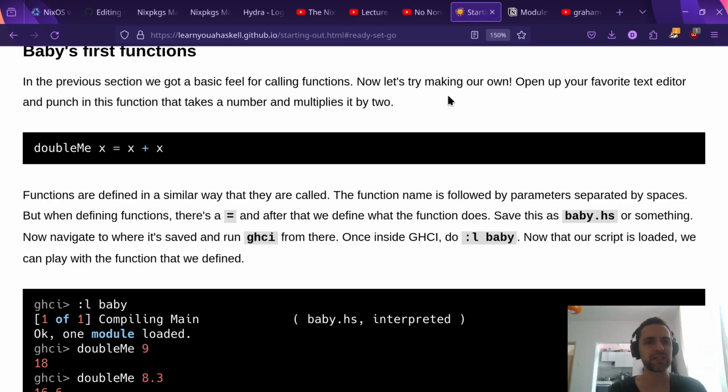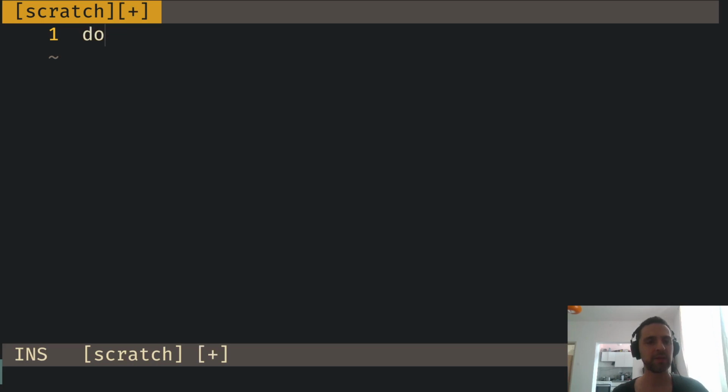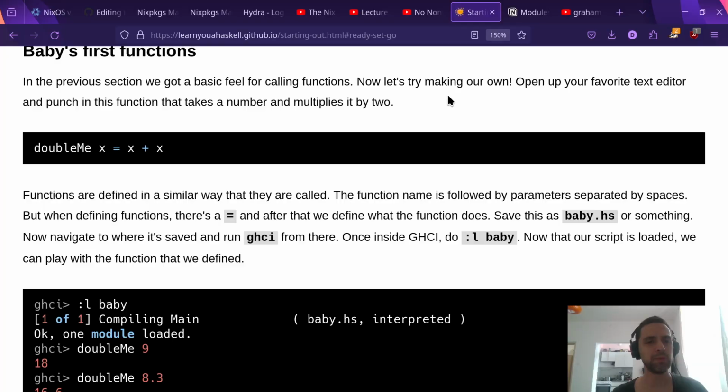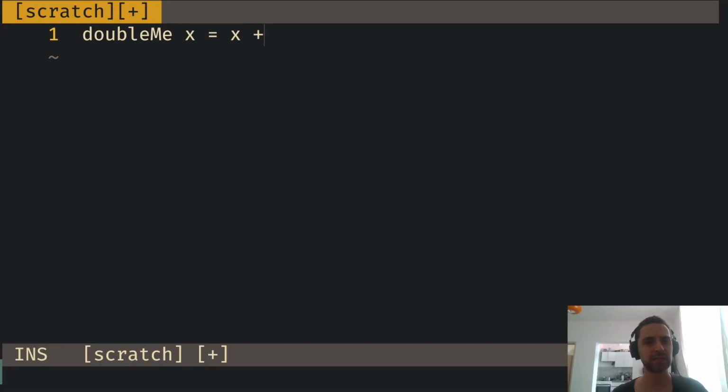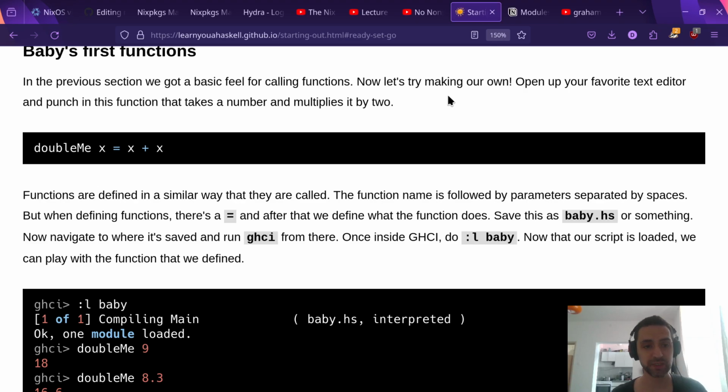In the previous section, doubleMe. All right. doubleMe x is x plus x. Functions are defined in a similar way that they are called.